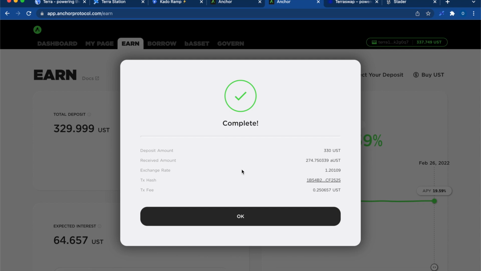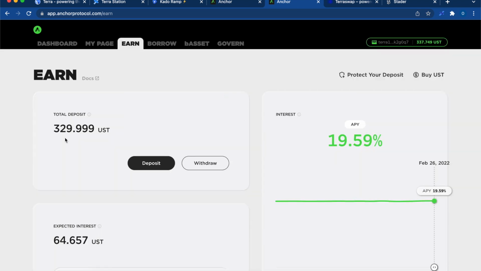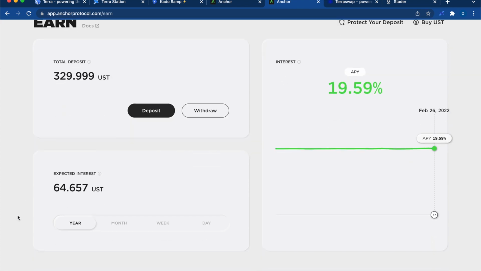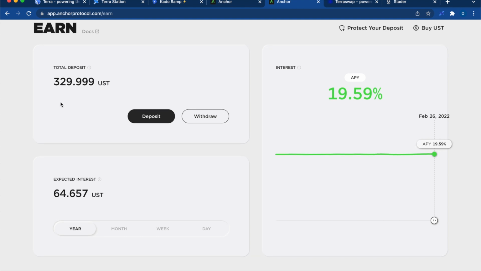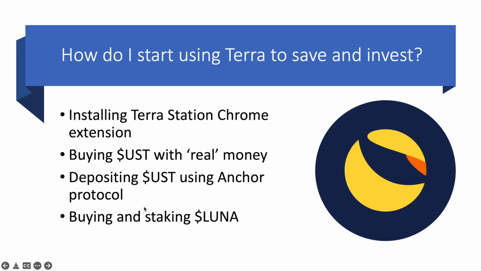This is just details of my transaction. And this just shows my deposit. So if I come down to this section here, I would expect to receive $64.65 in interest over a year. But hopefully every month I'll be adding in about this same amount into my savings account. So that was really quick and simple, just to deposit some money into that Anchor savings account.